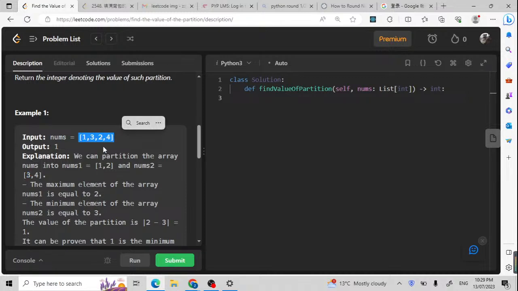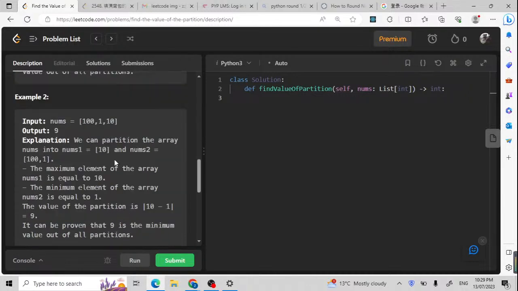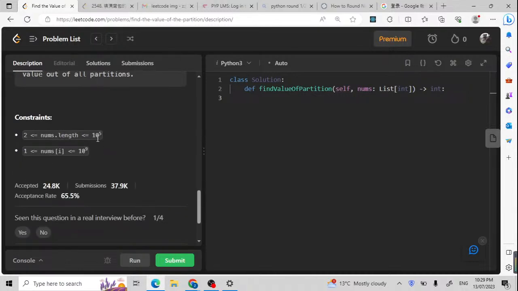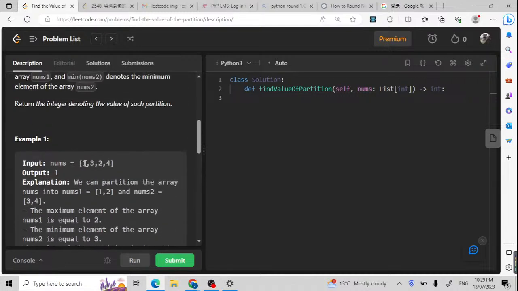I didn't find an O(n) solution, but an O(n square) solution is not possible because n is too big. It is 10 to the power of 5. It will be time limit exceeded. And we need to avoid a lot of useless cases.